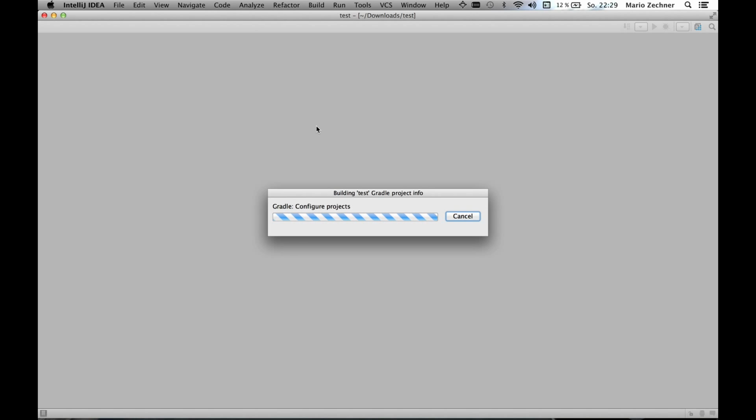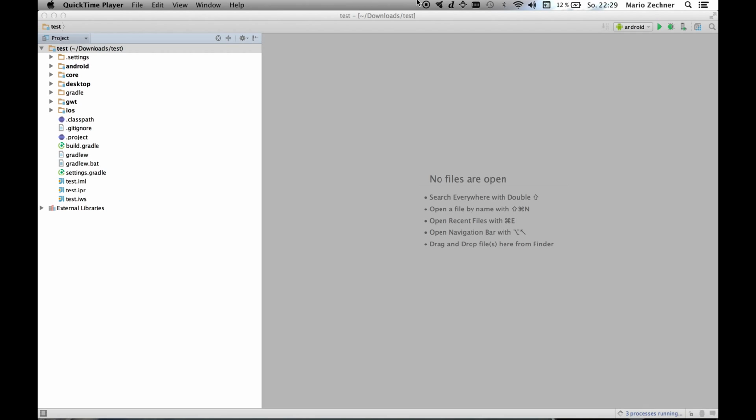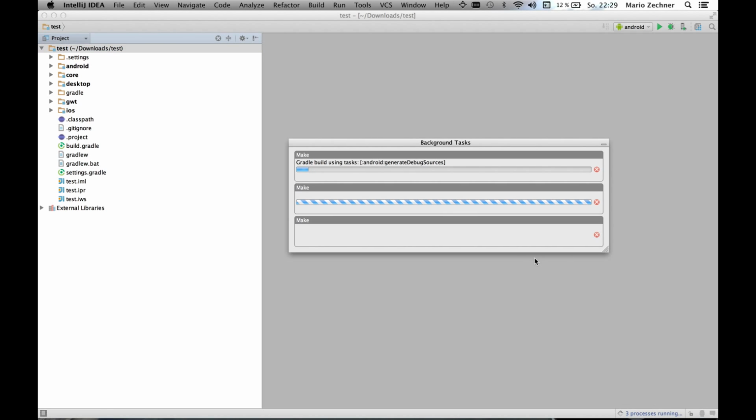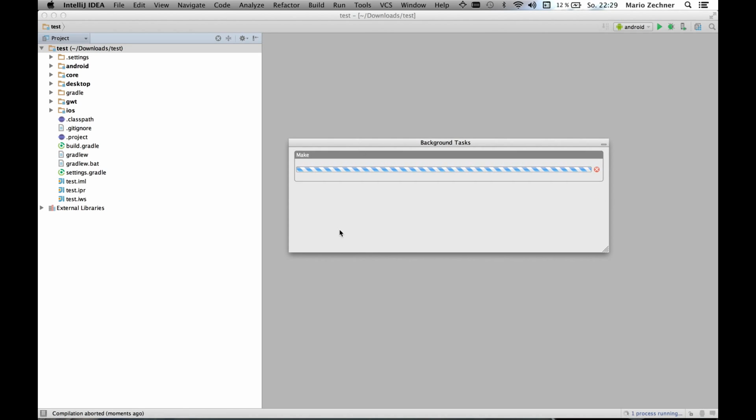Also, the first time your project gets imported into IntelliJ, the Gradle tasks that assemble the individual projects are executed, which may take quite a while. You can see the progress down here. And as you can see, it's now compiling all of the projects. We can stop this task.